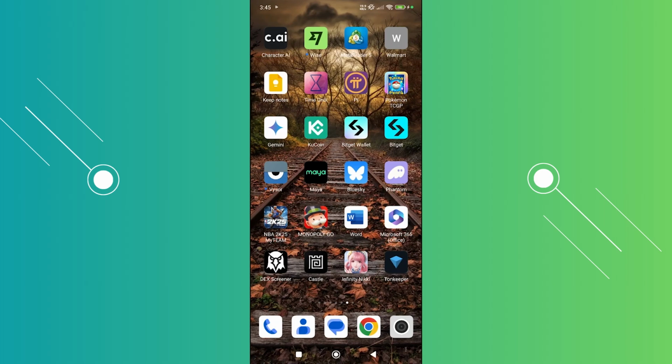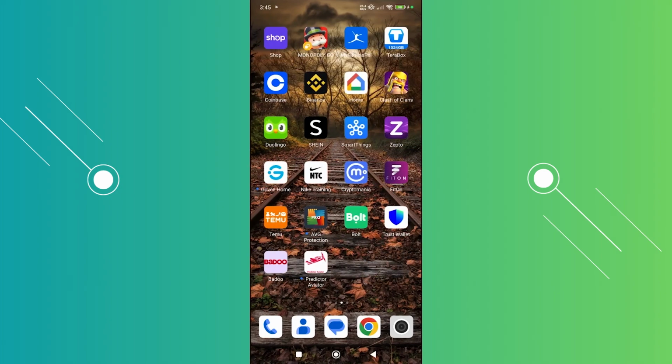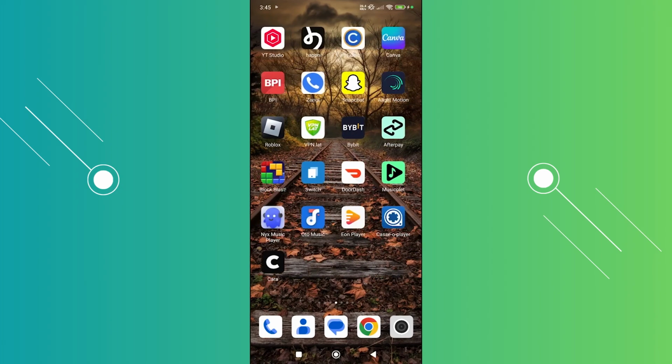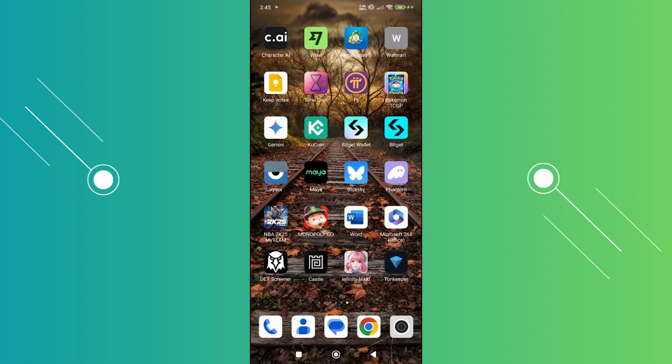So, first things first, you want to install the official app for DEX Screener. By the way, you could install this via Google Play Store if you want. But in my case, I already installed this. Let's go open it up.